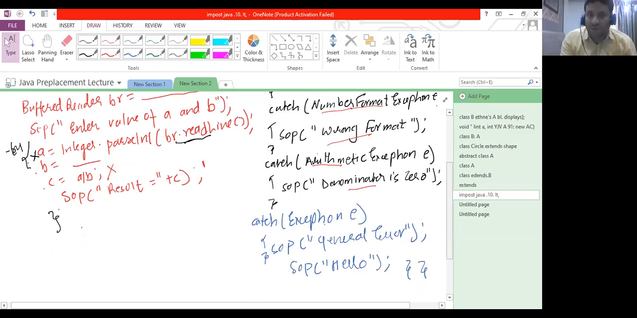Why so? Because E is a reference of the exception class, and all other classes like number format, arithmetic, IO exception, they all are subclasses of the class exception. So an exception reference can refer to objects of all of these classes. So ideally speaking, the exception class catch alone is able to handle all the exceptions.